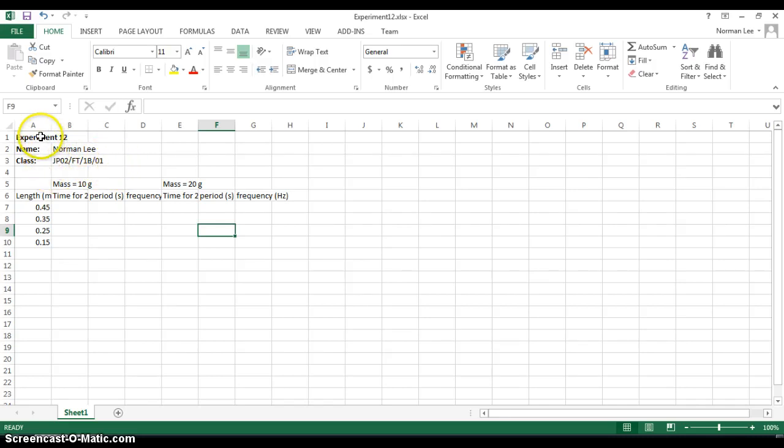Okay, so you should type it as you see on the screen, and then of course let me just run you through these cells. This cell A6 contains length, bracket meters. This cell B6 contains time for 20 cycles, bracket seconds. This cell C6 contains period, bracket seconds.